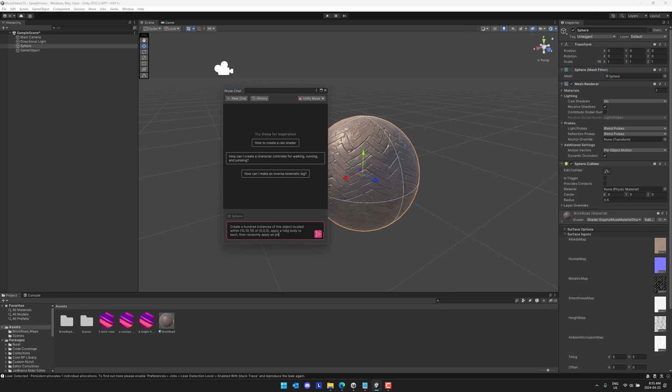Actually, we'll be more specific. A physics impulse to each object. All right, see what it does for that. So we'll go ahead and run that. It's going to do its Muse thing.